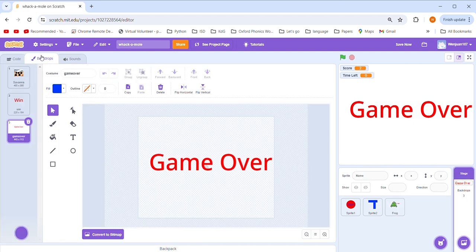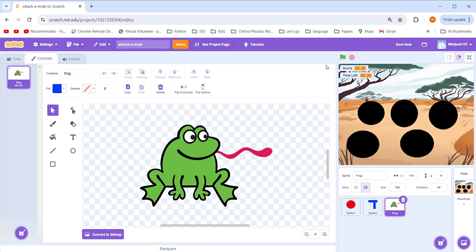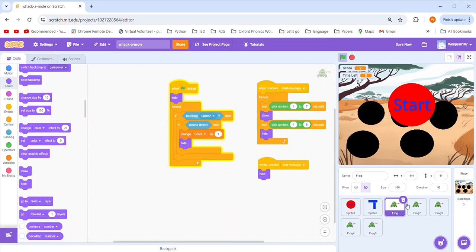Let's go back and switch to the backdrop Savanna. Okay, and here duplicate the frog 4 times because we have 5 holes. We also need 5 frogs. You will see when we copy the sprite, its code is also copied.